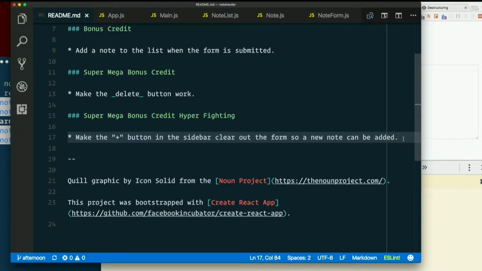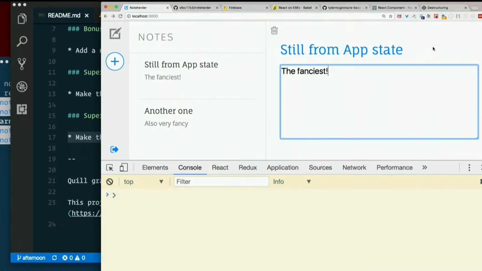Make the plus button work. So what does the plus button need to do? How do we clear out the form? Where does the form get its data? Yeah, from current note. So what does the plus button need to do if we want to blank out the form? Keith? I was just going to set it to a blank note. So it's just set current note to a blank note, right? Yeah.